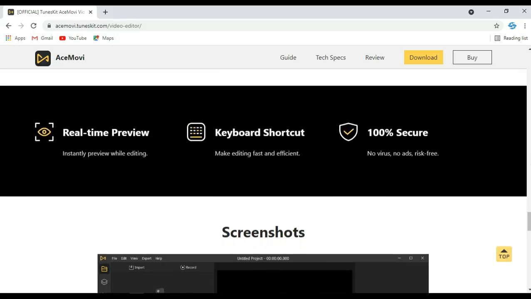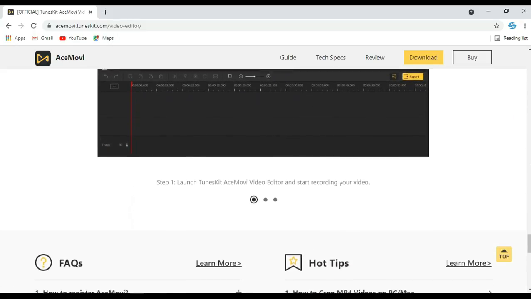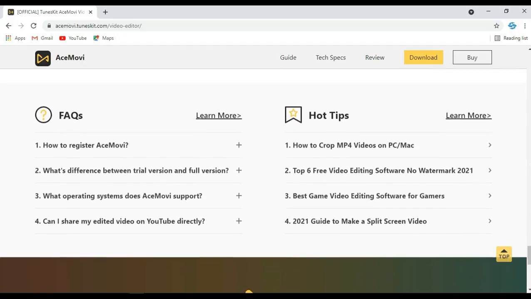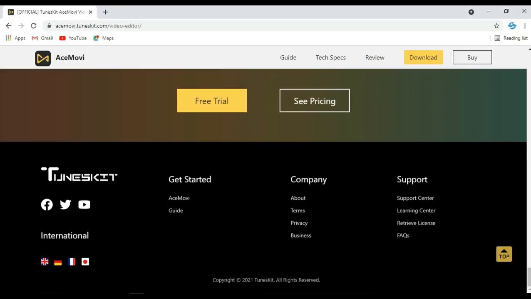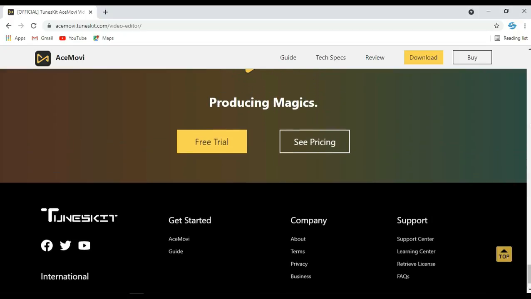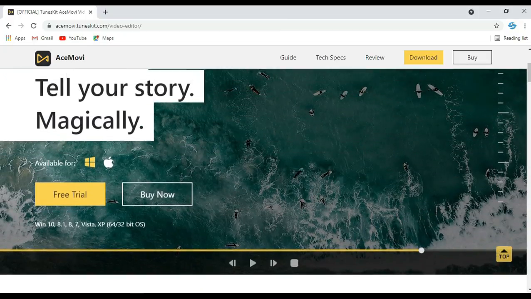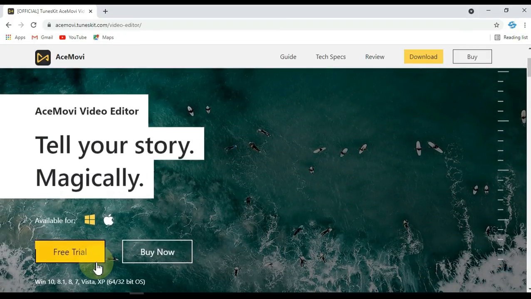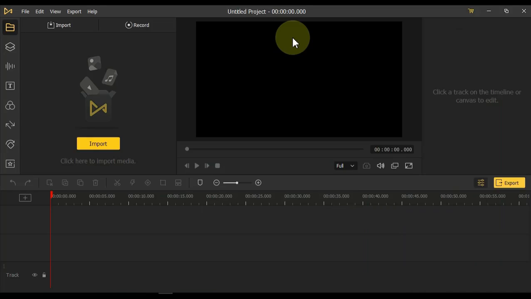It is similar to Wondershare Filmora, in how it is intuitive and easy for beginners, but it allows you to do much more. TunesKit AceMovi video editor is available for both Windows and Mac. The setup size of the software for Windows is 60.8 megabytes, and the setup size of the software for Mac is 74.5 megabytes. You can visit its official website and download the AceMovi video editor. Let us now show you how to use TunesKit AceMovi video editor.